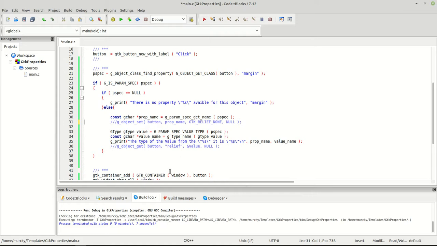Okay, so that being said, this is the way how you handle the g_object_get and g_object_set functions. For the next information which is coming, we are going to talk in the next videos.